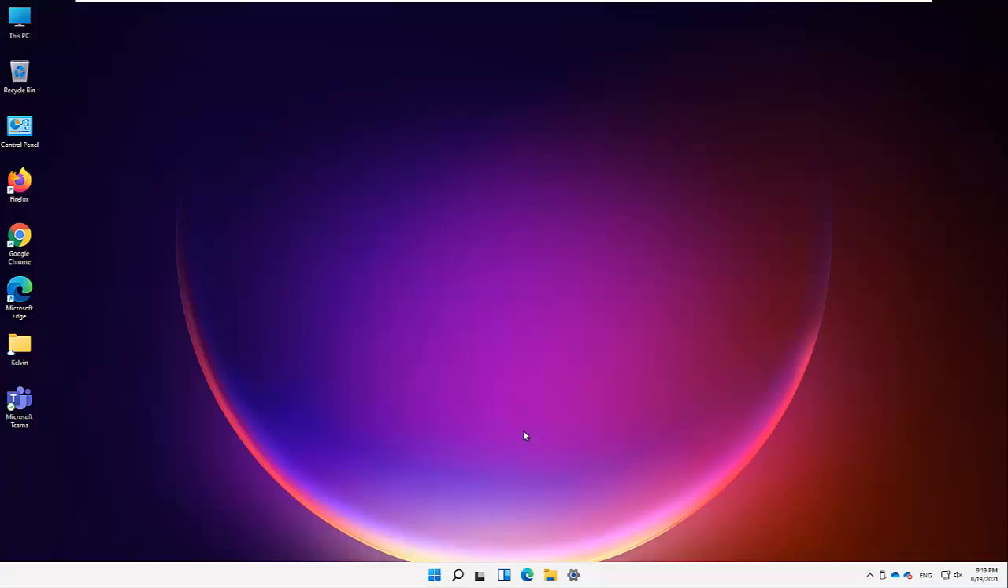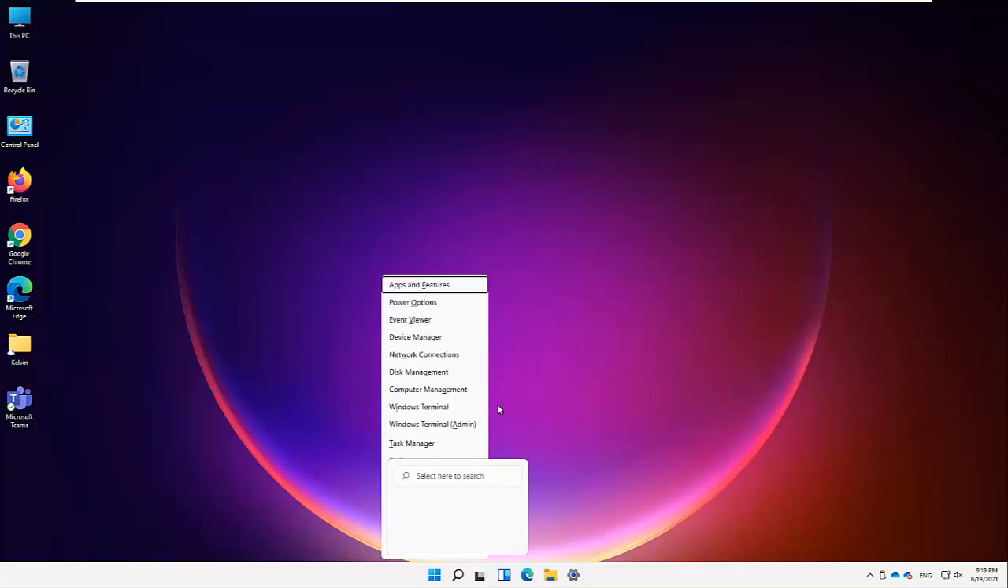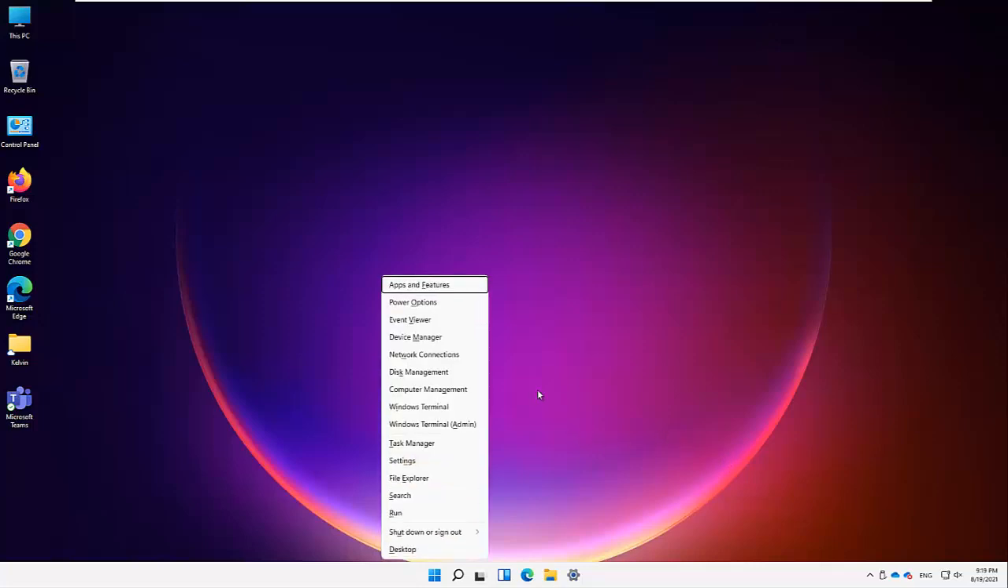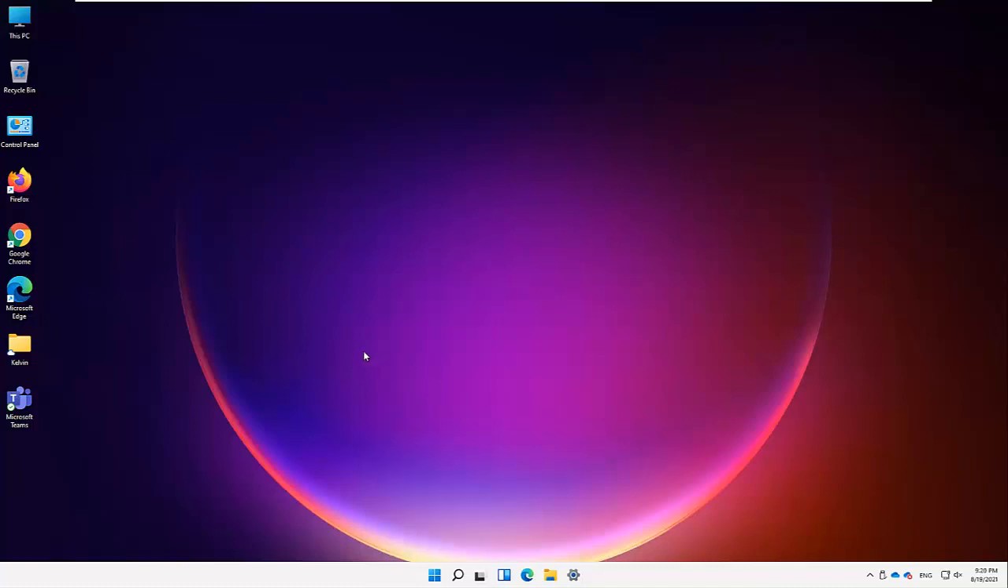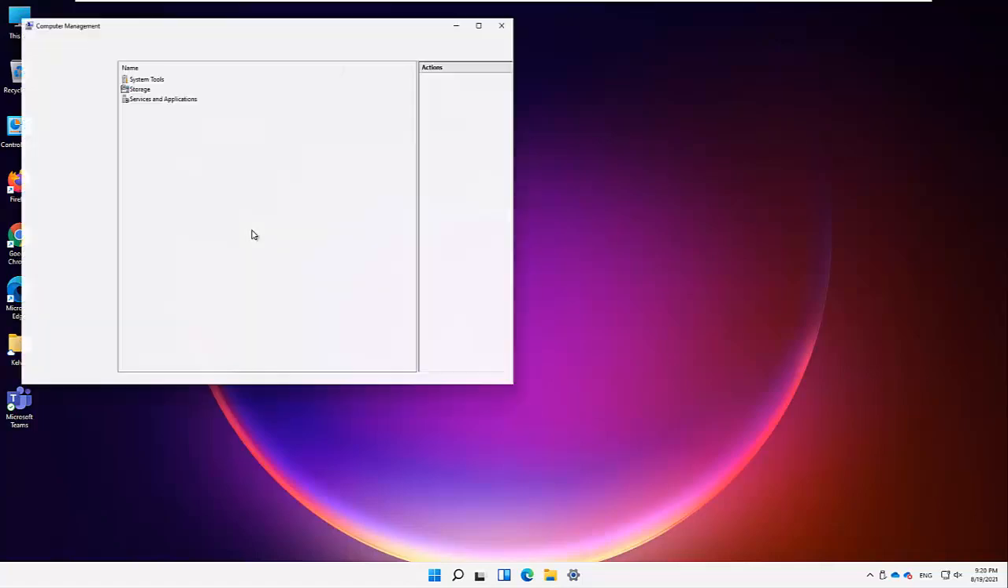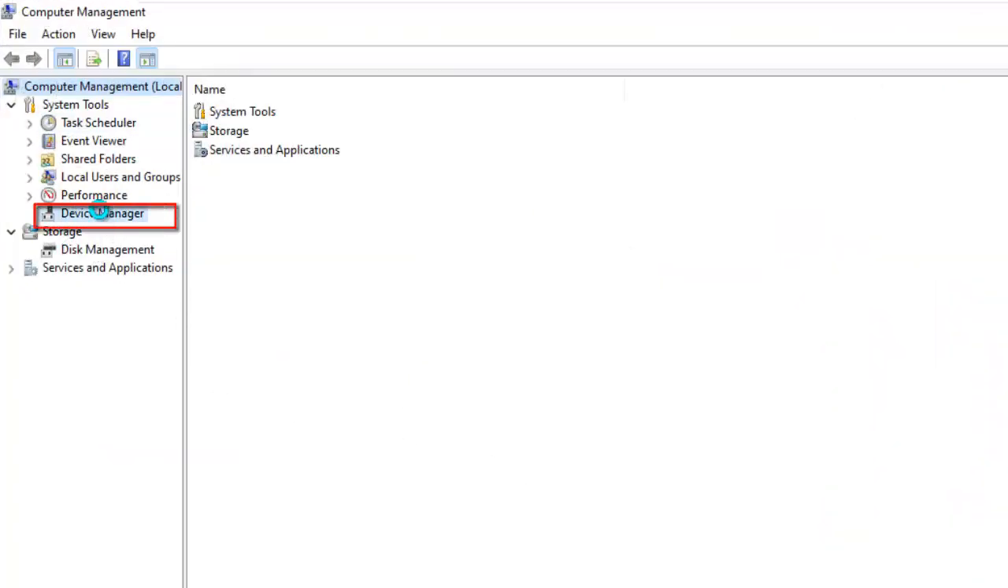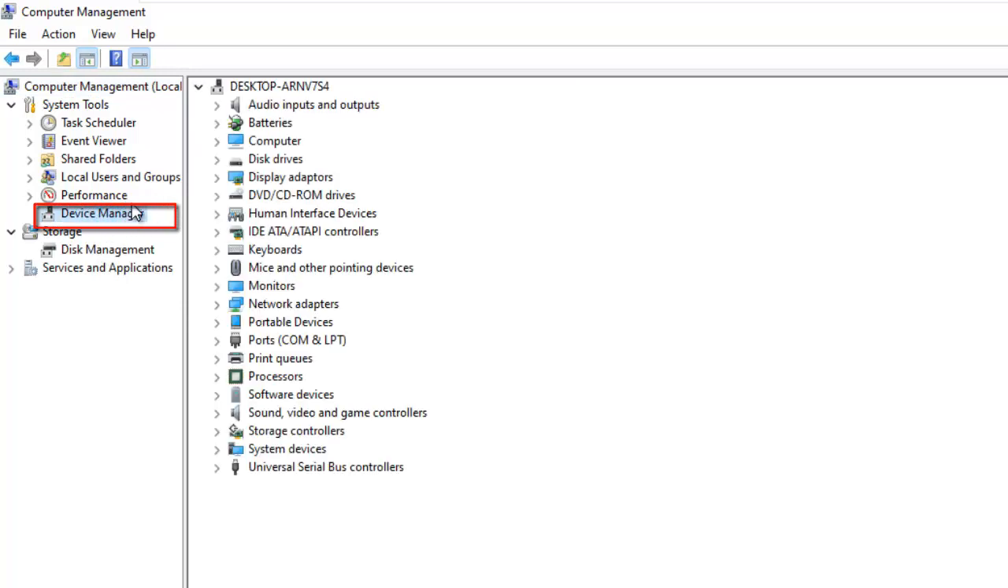So if I go to my device and right click on my start menu, or we can actually just press Windows S, and here you can see we have Device Manager, or I can just go to Computer Management where I have different options. So let me start Computer Management, and here you can see we have our Device Manager. In Device Manager you can see the different hardware which is configured on this device.